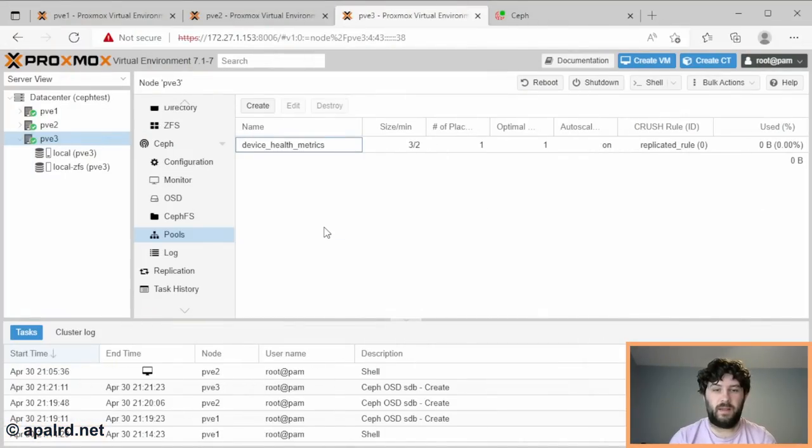So pools. By default, we have a pool that Ceph uses to store its own health metrics. That's not very useful to us. So what is a pool? If you're familiar with ZFS, you know that you can arrange data in a hierarchy of datasets, and those datasets usually contain data like a file system. Ceph is kind of similar in that you have pools and pools contain data.